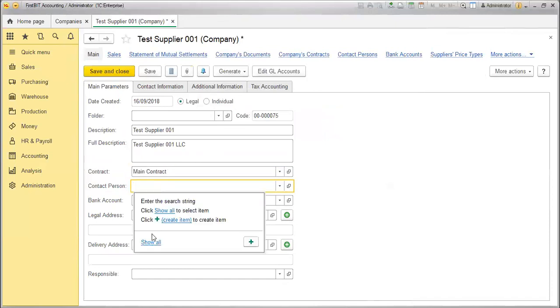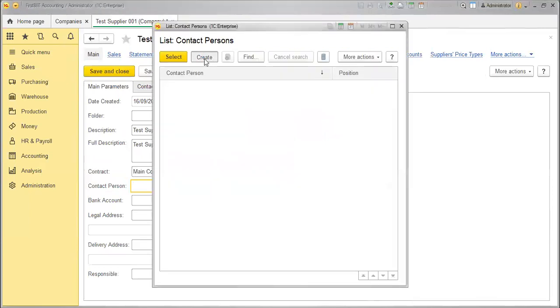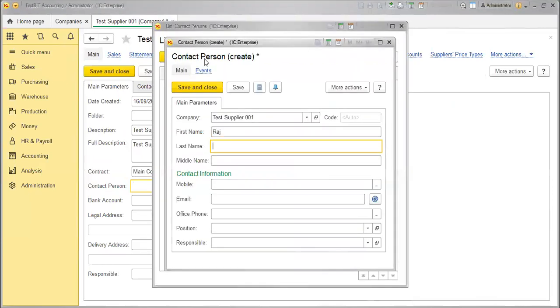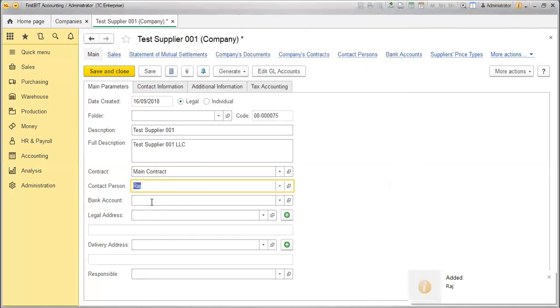Here the contact person, for example, you can create as Raj. Other information also you can create. These are all additional information. Like this you can create, save and close, and it will be created as a contact person. If you have multiple contact persons, you can create them too, and by default, for who is the main person, you can just click select. So this will be the main person.